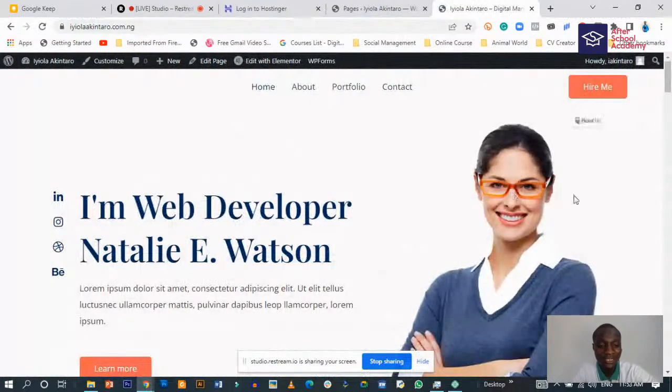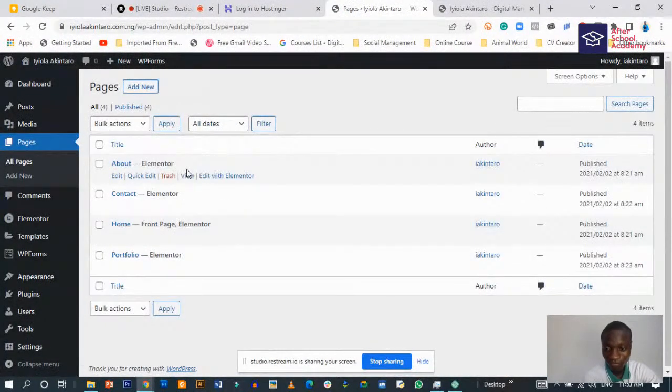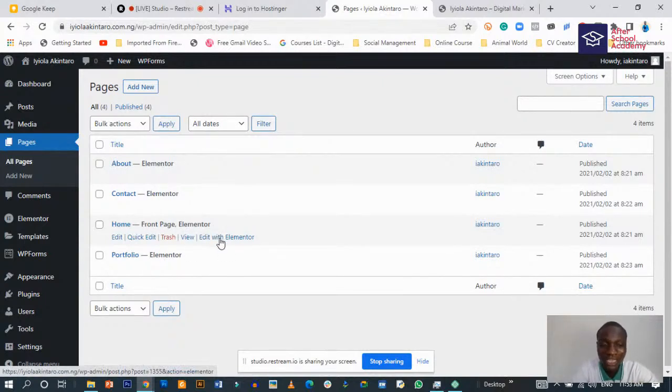So how do we edit this? This is not me. So how do I put my own image here? How do I change all these things? Okay, so to do that, come back to your dashboard and let's do some things. Let's start from our home page. Let's see how you edit your home page. So you edit with Elementor. Don't forget I said we are making use of a web builder called Elementor.